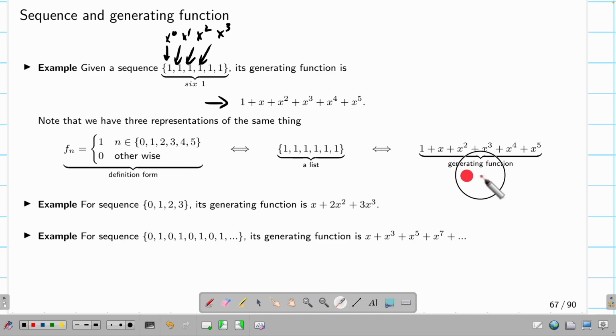And how do you create a generating function? Here is the approach. Suppose I have a sequence 0, 1, 2, 3, 0, 1, 2, 3. Then the generating function will be what? Again, I just put powers x^0, x^1, x^2, x^3. So it'll give me this, okay? So what about a sequence 0, 1, 0, 1, 0, 1, nonstop? Then I will have the same thing. This is x^1, x^3, x^5, x^7, and so on, okay?